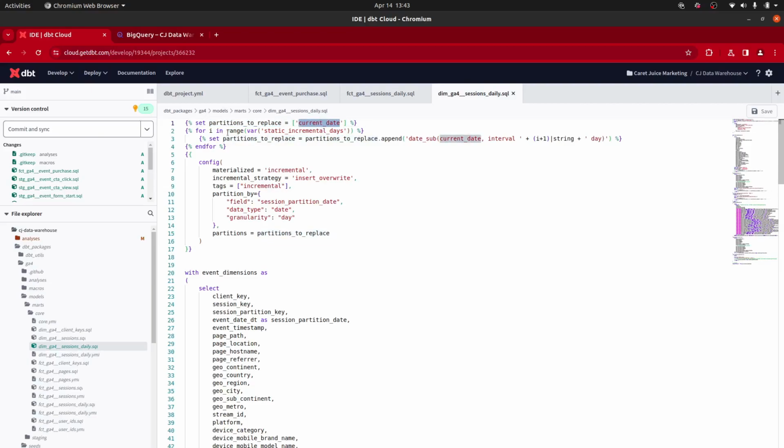This is valid SQL. And then for every value in range static incremental days, we set partitions to replace as partitions to replace .append, and then this is valid SQL with some Jinja pulled in. So date sub, the current date, interval would be 1 and then 2 and then 3, as strings, not as integers. This just gets the last 3 days, and we assign that to partitions to replace.